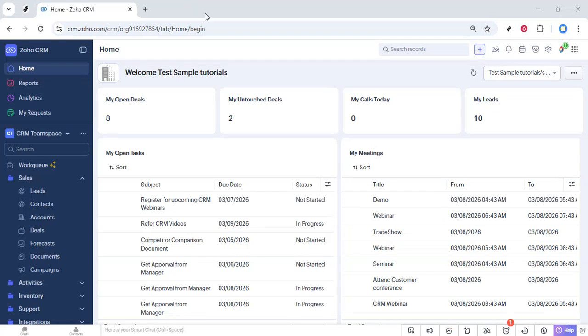In this video, I'll guide you through how to create a lead form in Zoho CRM. By the end, you'll have a simple working web form that sends leads directly into your CRM so you can capture and organize prospects automatically. Let's start at the very beginning.